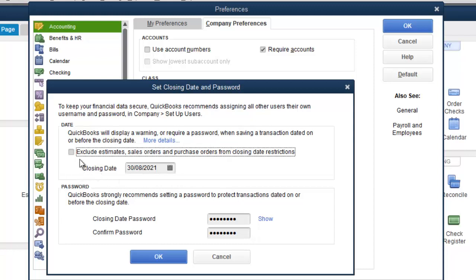Alright, so basically to set the transaction date password, you want to exclude estimates, sales orders, and purchase orders from the closing date restrictions. This means that if you had created an estimate, you can go back and edit it, because estimates really don't affect your financial information. Sales orders and purchase orders also do not affect your financial information. These are non-posting transactions. They do not create a journal entry behind the scenes where it can actually change your trial balance or change your other reports.